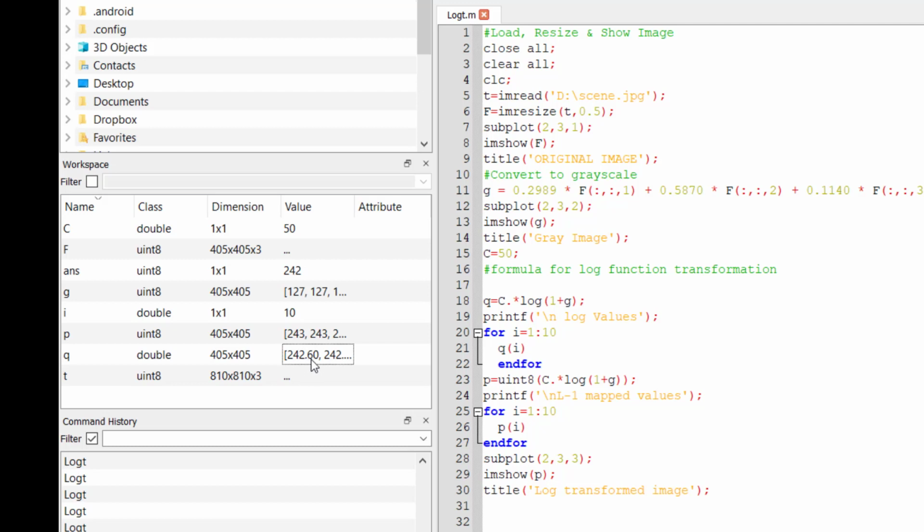So 242.60, something related to that, right? I cannot take 242.60, because I need to express my image pixels in between 0 to 255. It must not contain any decimal point values, right? So I need to convert that value into unsigned integer.